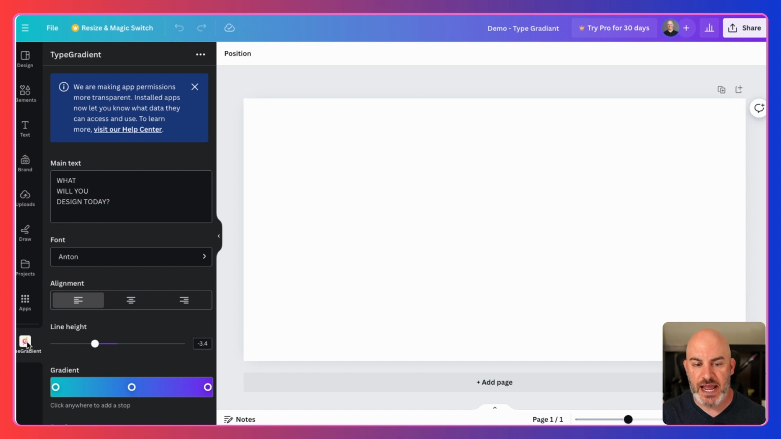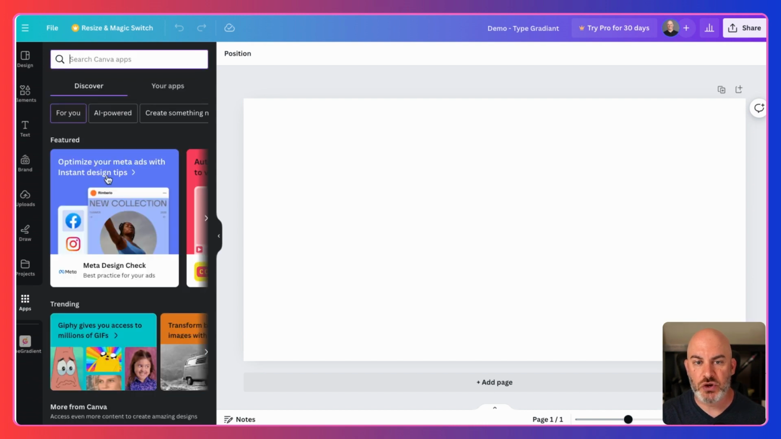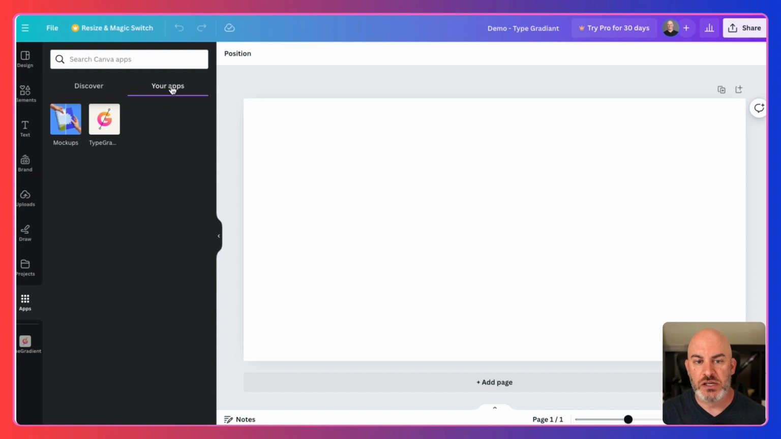And you'll see that now you've got it in this little spot here. And if you go back to apps, just to show you all of the apps that you have installed, you click under here, you'll see that I have one for mockups and one for TypeGradient. Now I mentioned before, what happens if you end up having a whole bunch of these apps in your account and you don't want to keep them there anymore?